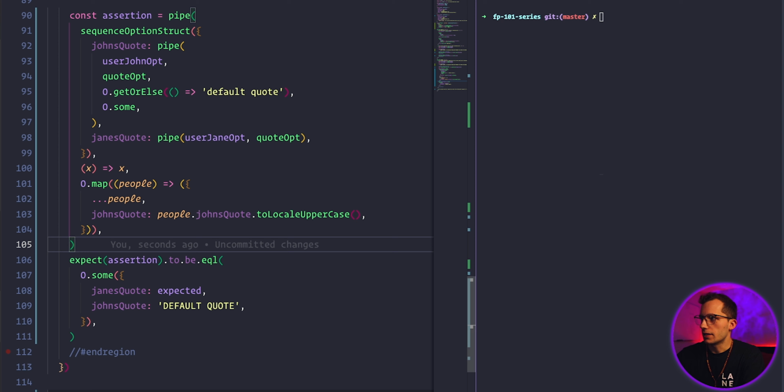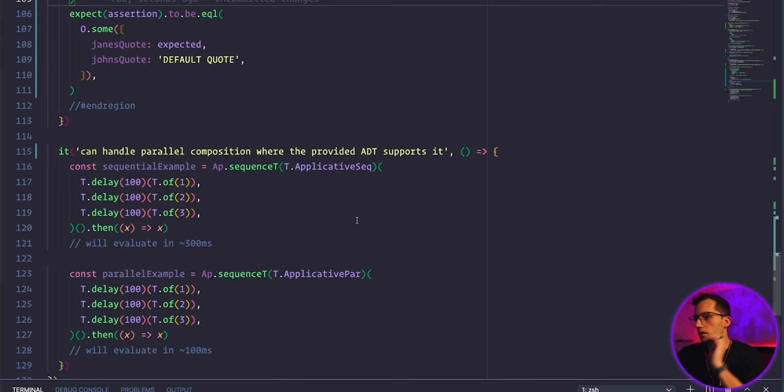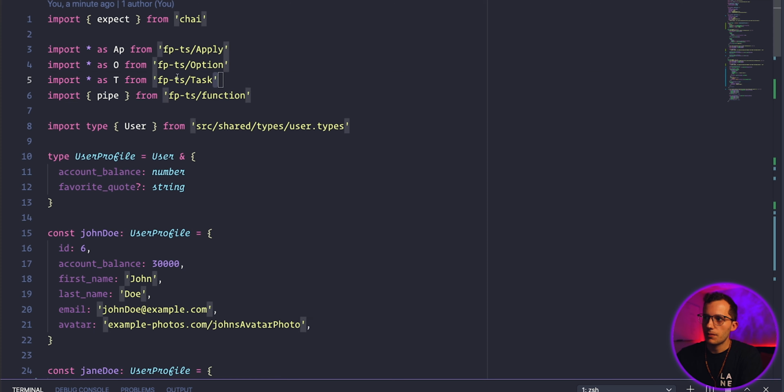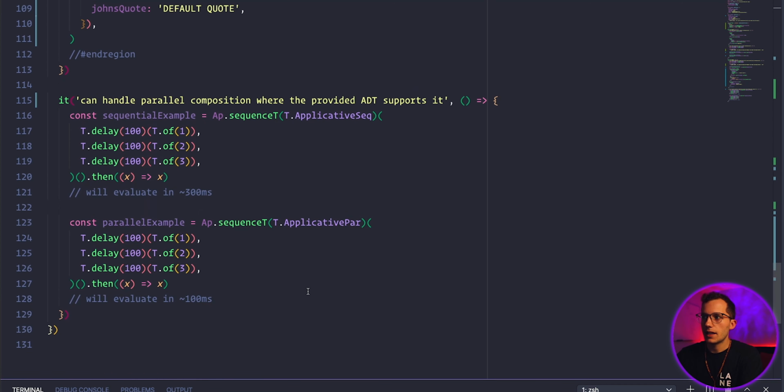We're not going to run any tests here. I'm going to move this terminal block down to the bottom, and scroll into view this example right here. So it says that we can handle parallel composition where the provided ADT supports it. Now this T right here, way up at the top, I'm importing Task because it has an implementation of applicative that supports parallel operations.